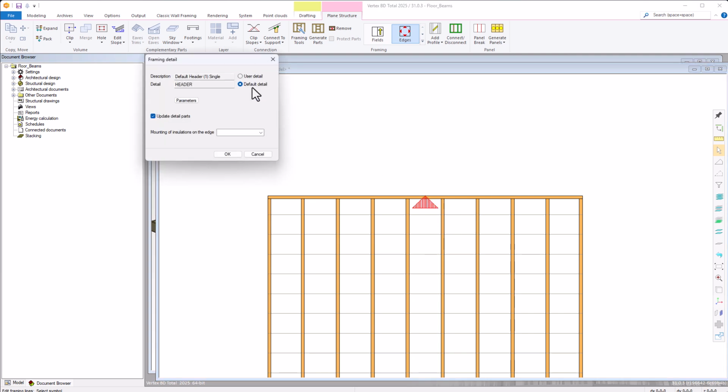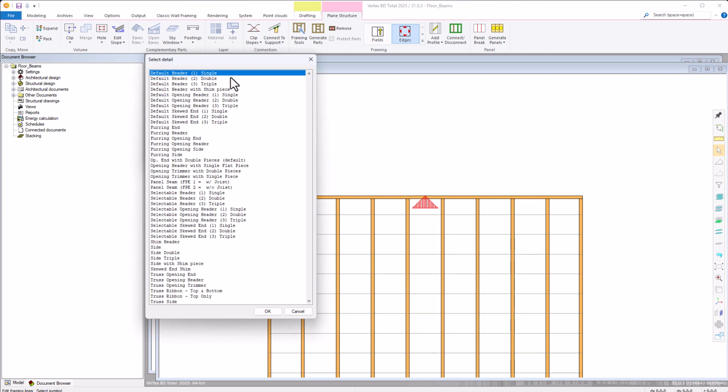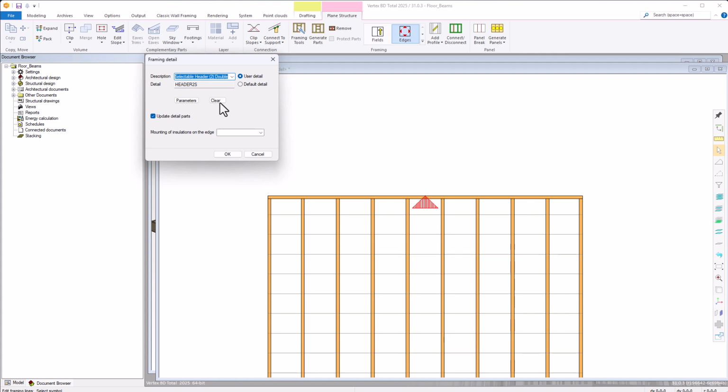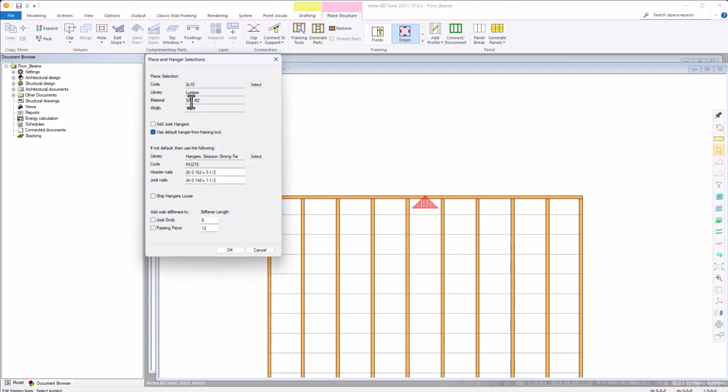There are numerous edge details to choose from. The default edge detail is the default header single piece. You can also assign double and triple default headers. Instead of the default 2x10 header, I will assign the selectable header for a double or 2-ply member. This detail will allow me to change the header profile to a different size and material. Select Parameters.